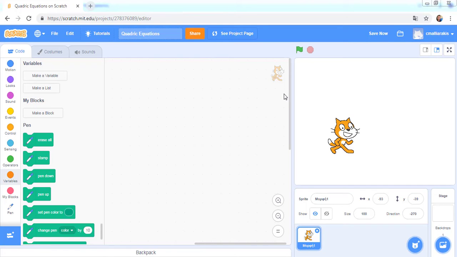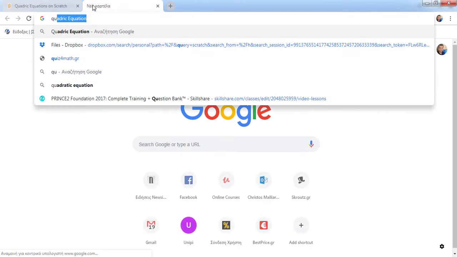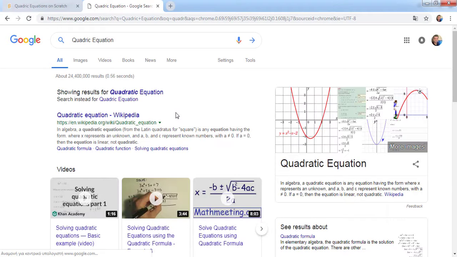Hey guys, welcome back. Now in this lesson we will see how we can solve quadratic equations. So let's see what quadratic equations are.